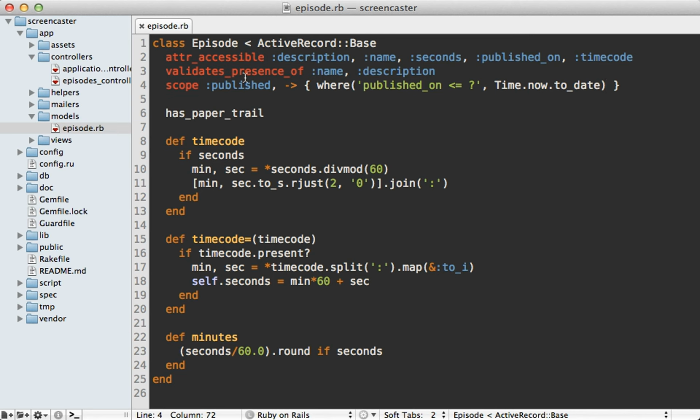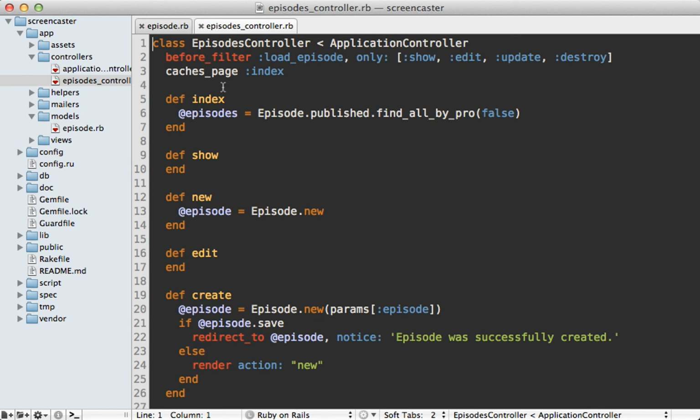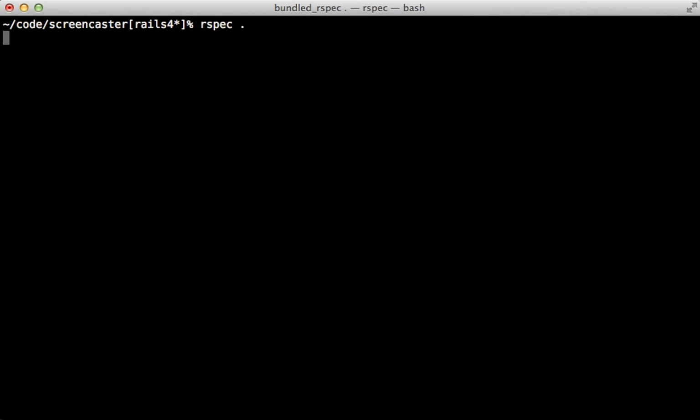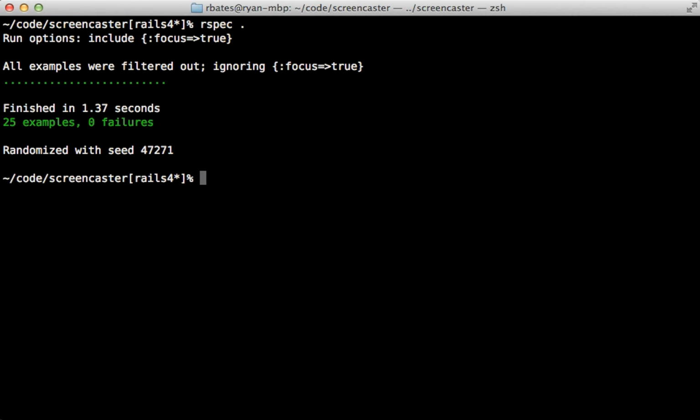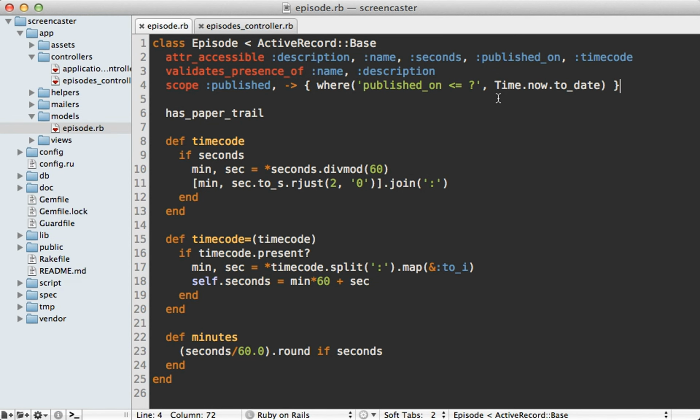Now the other deprecation is inside of this episode's controller. Here I'm calling Episode.find_all_by_pro and setting that to false. So dynamic finder methods like this are no longer supported, so instead we can just change this to where the pro attribute is false, even more concise. And now when we run our specs again, it looks like they all pass with no deprecation warnings. Yay! Now that we've cleaned up the deprecations, we can focus on other transitions such as to strong parameters.